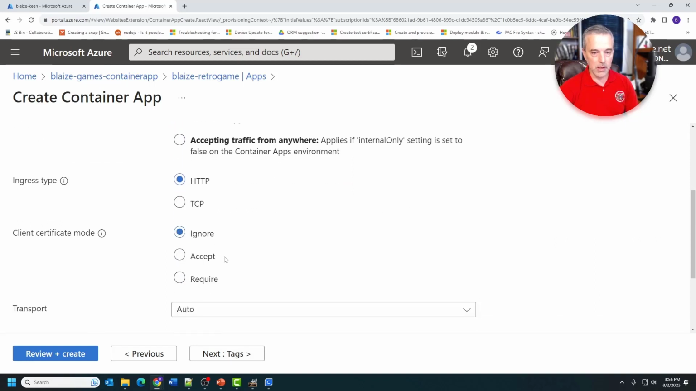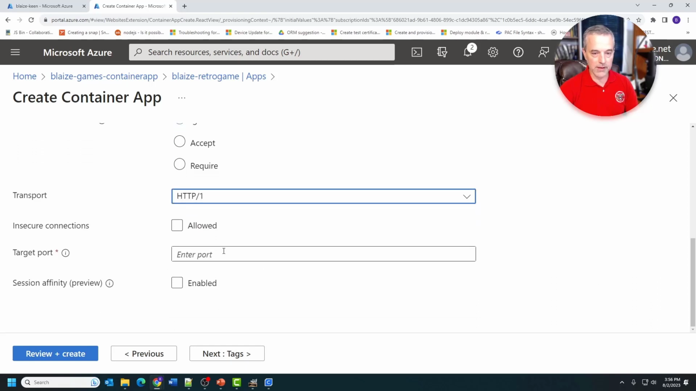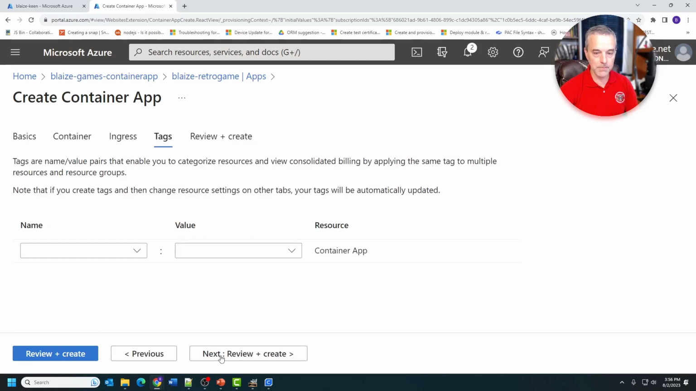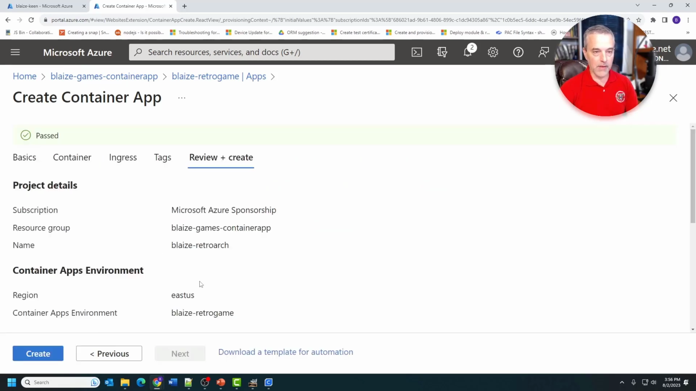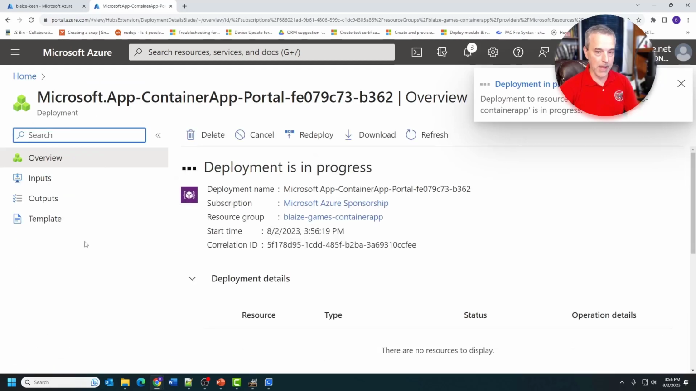I'm going to ignore, accept traffic from anywhere. I'm going to do ignore on that guy. I'm going to allow and secure connections. It's running on port 80 in the back end. And everything else should run just fine. And then I'm going to create this container. And we'll come back when that's finished.